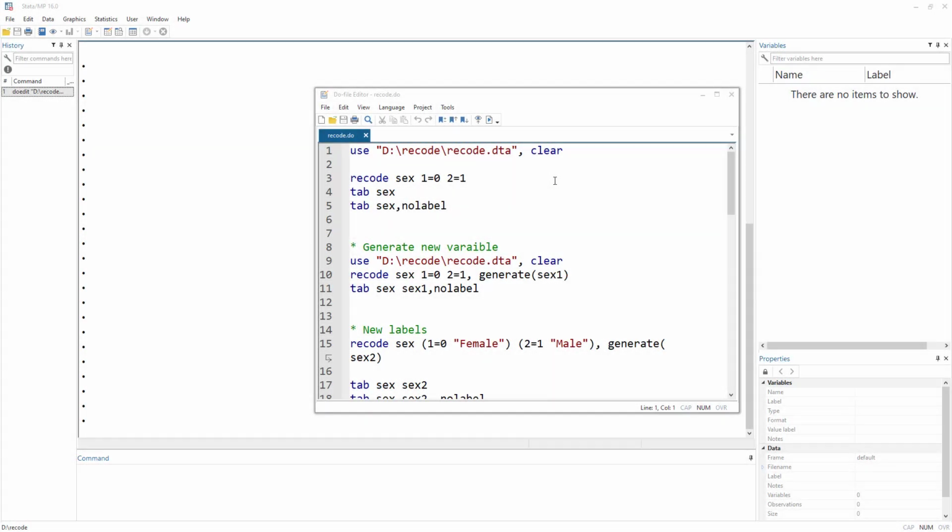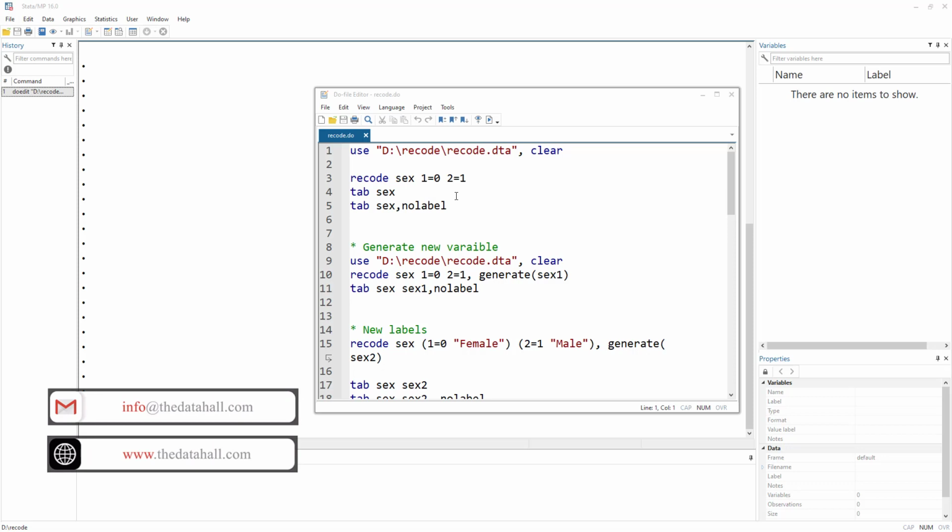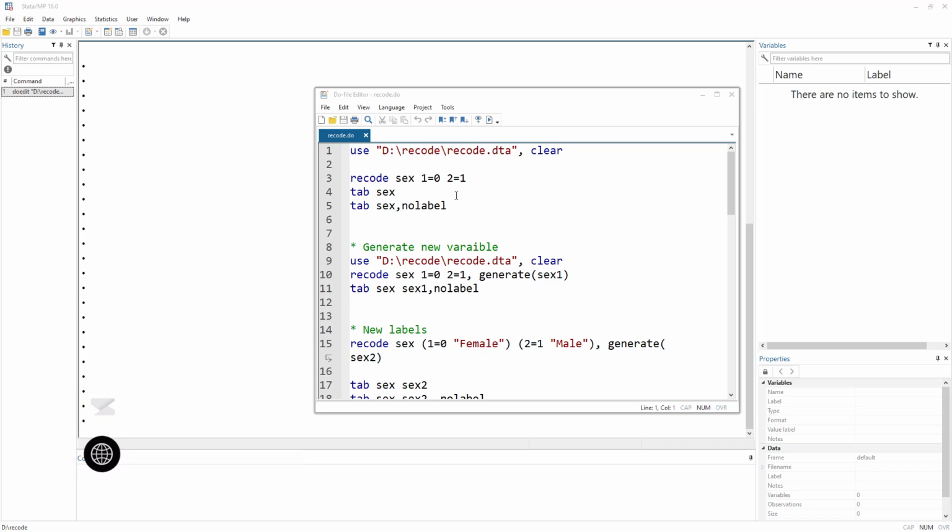In today's video, we are going to look into the recode command. Just to give you an idea, the recode command is used, as the name suggests, to recode the coding of a variable. Let's say you have a continuous variable and you want to convert it into a categorical variable. So you definitely need to categorize or code them.